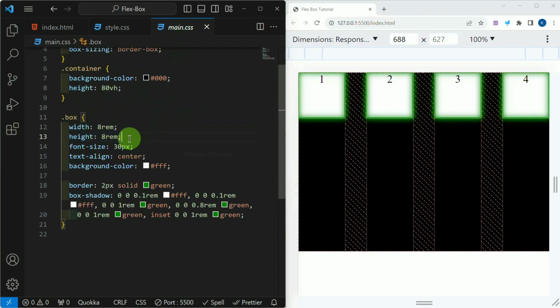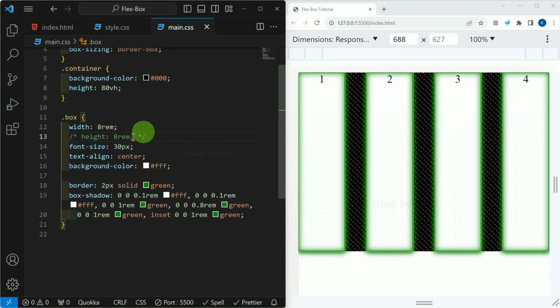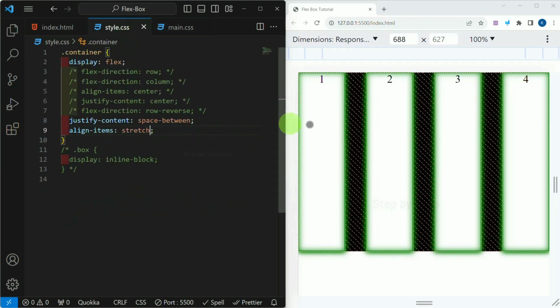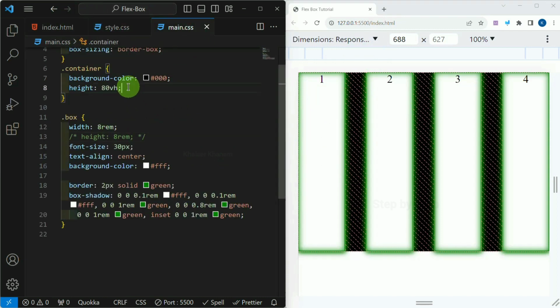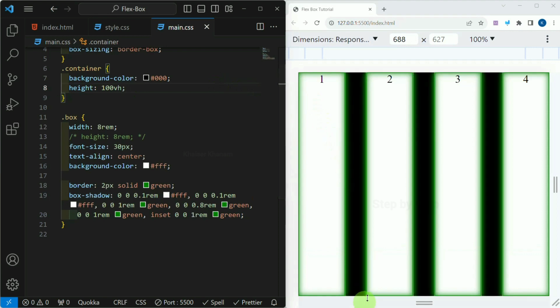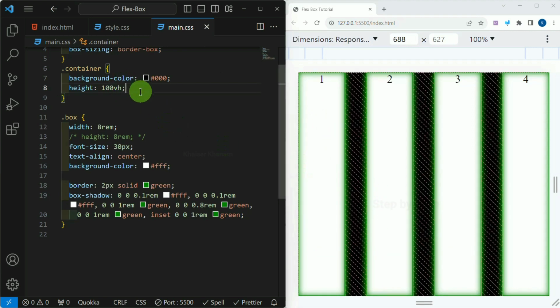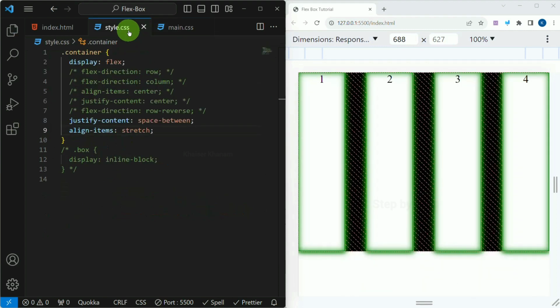I will come to main.css. I will remove the height. Now if you see here, by default, if these elements are not having any height, then whatever height my container is having, that much height these elements will be having. Let me come to main.css, and for this I will remove this height. Instead, I'm just going to give 100 view height. Save this. Now it is going to cover the complete 100%. So by default, align items will be stretch.